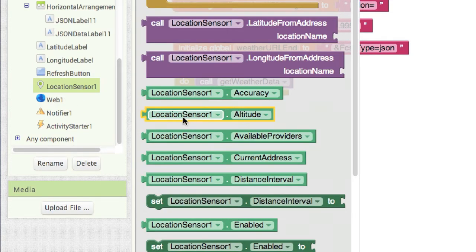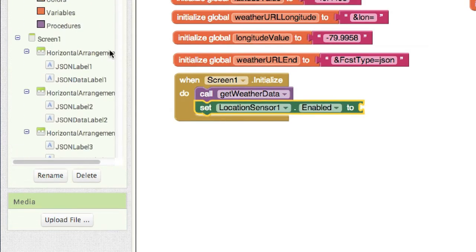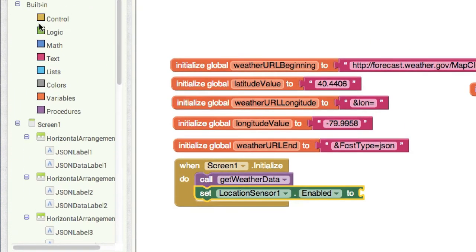First off, I need to verify that the location sensor is enabled and turn it on. To always get this to work, you need to do something a little bit crazy. Before you use a location sensor, you need to first shut it off. I know that sounds silly, but I talked about this before.